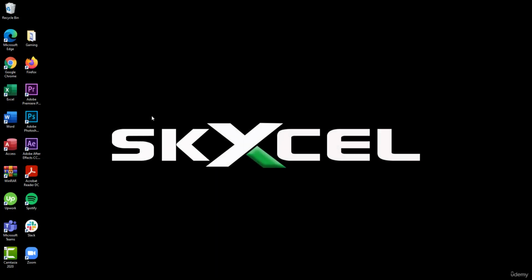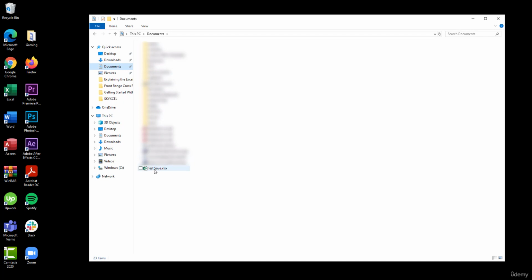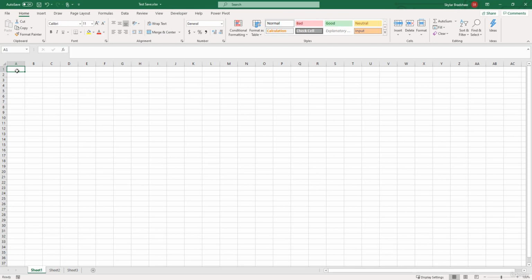So if we close out of this, go to My Documents, right here, we should see that Test Save's right here at the very bottom, and we can open that back up and it'll take us to our workbook. Now that we have our Test Save workbook open, I'm going to make a few changes in the cells and then save over what we already have.